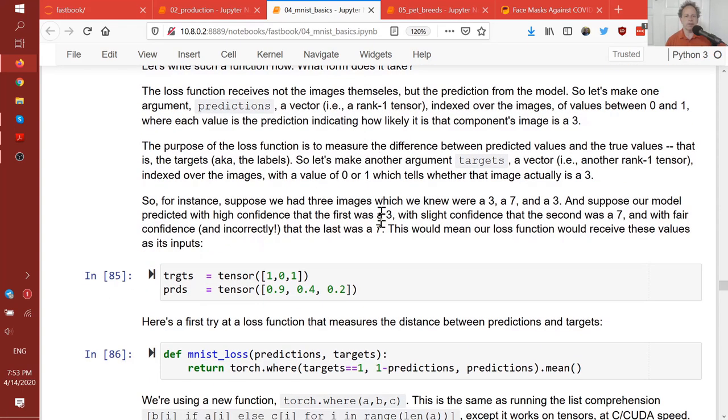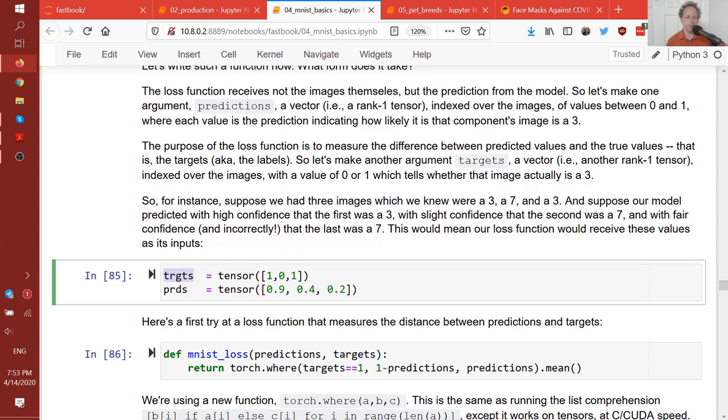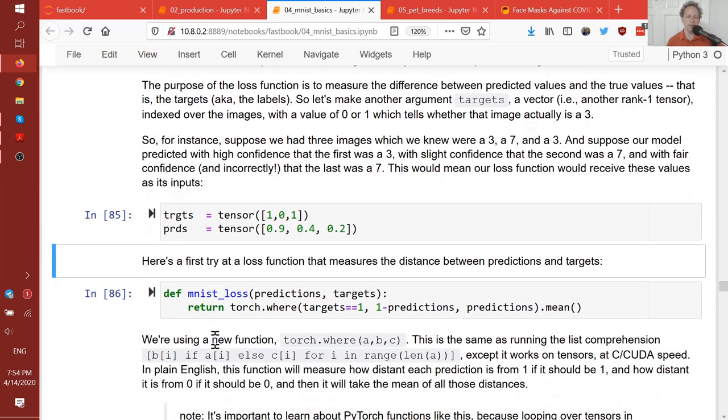So let's have a look at an example. Let's say our targets, our labels of like the is three. Oh, there's just three rows, three images here. 1, 0, 1. Okay. And we've made some predictions from a neural net, and those predictions gave us 0.9, 0.4, 0.2. So now consider this loss function.